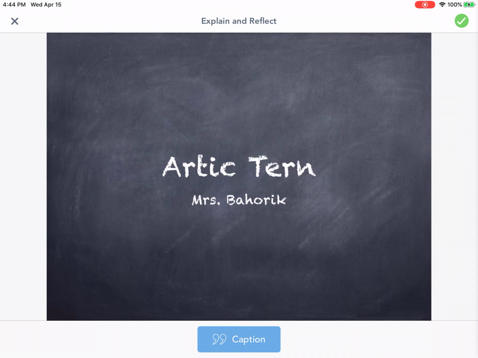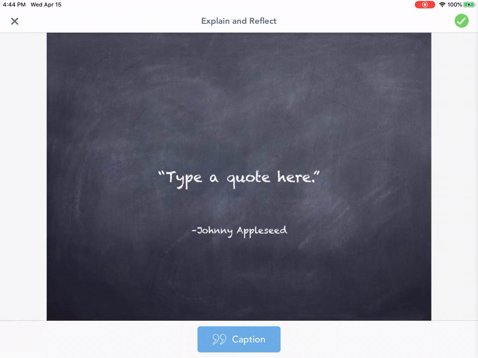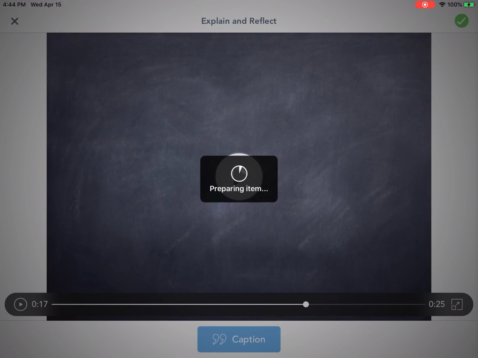It will automatically move through my different slides. And Mrs. Rust will be able to see your slideshow played as a little movie. So after you have uploaded it, remember you tap the green check mark again, it will prepare it and it will upload it, and then it will be the response to her activity, bird adaptation activity.